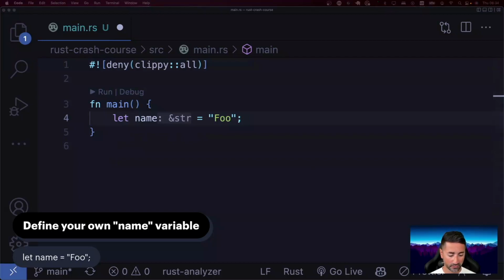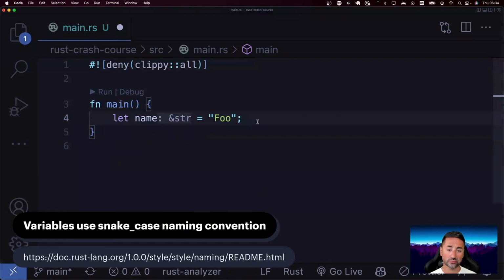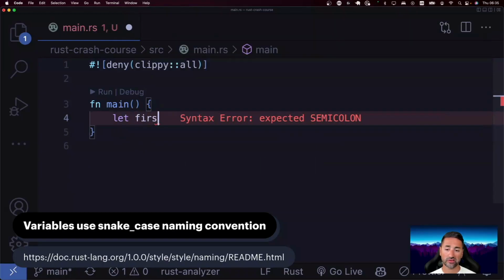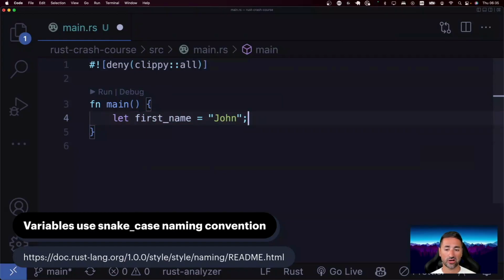Now, in Rust, your variables use a snake casing convention, and snake case, as its name indicates, is like creating a snake by appending different words inside your variable names using an underscore. There's a document that specifies how naming convention works generally in Rust. But when it comes to variable names, you use snake case. So for instance, if you want to say first name, you don't use camel case. Instead, you say first underscore name. And then you can say John in here.